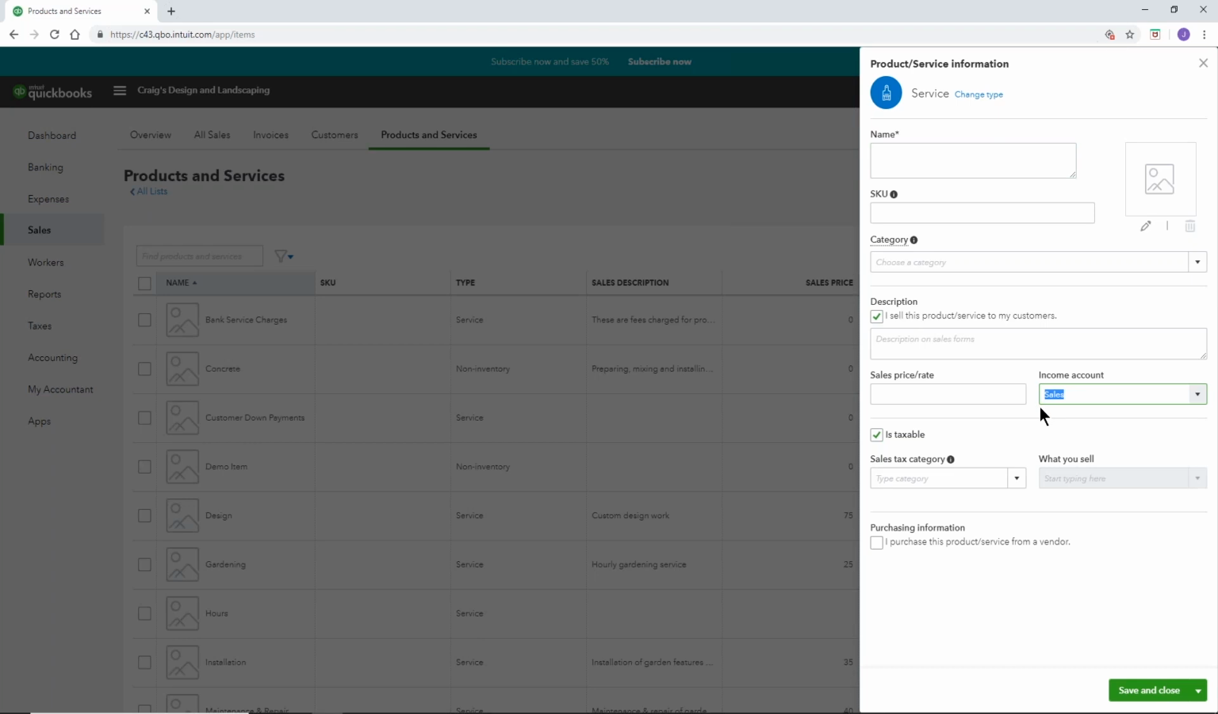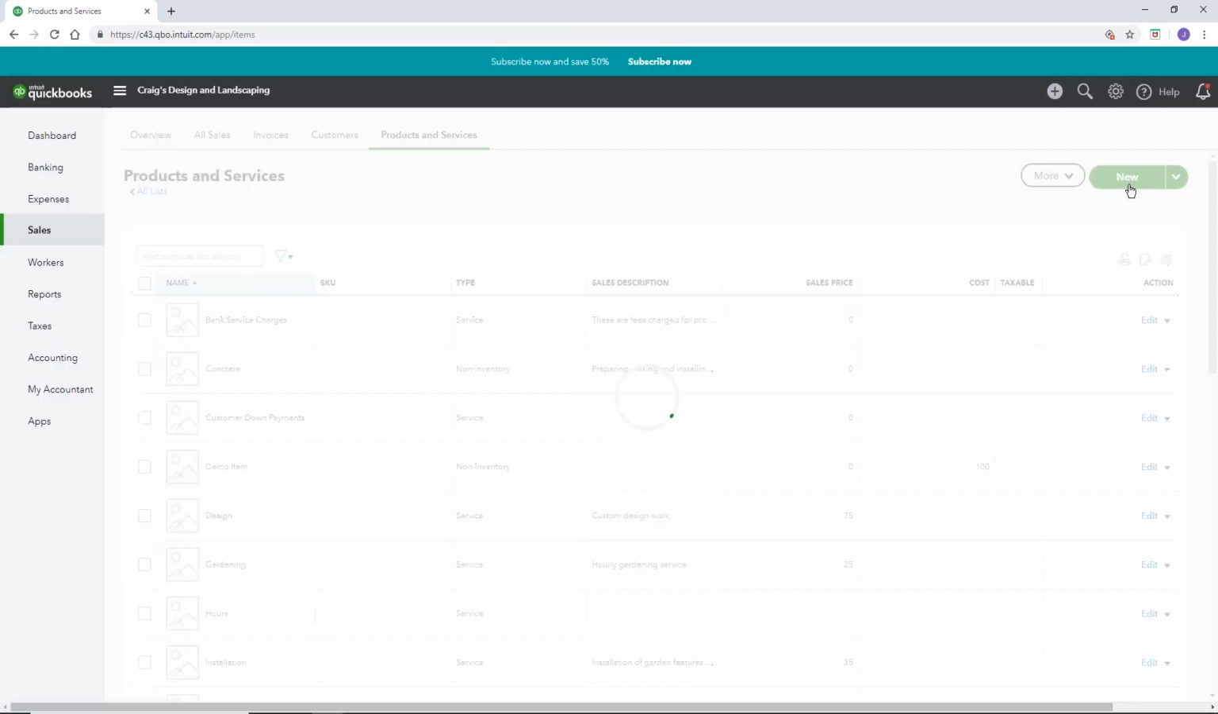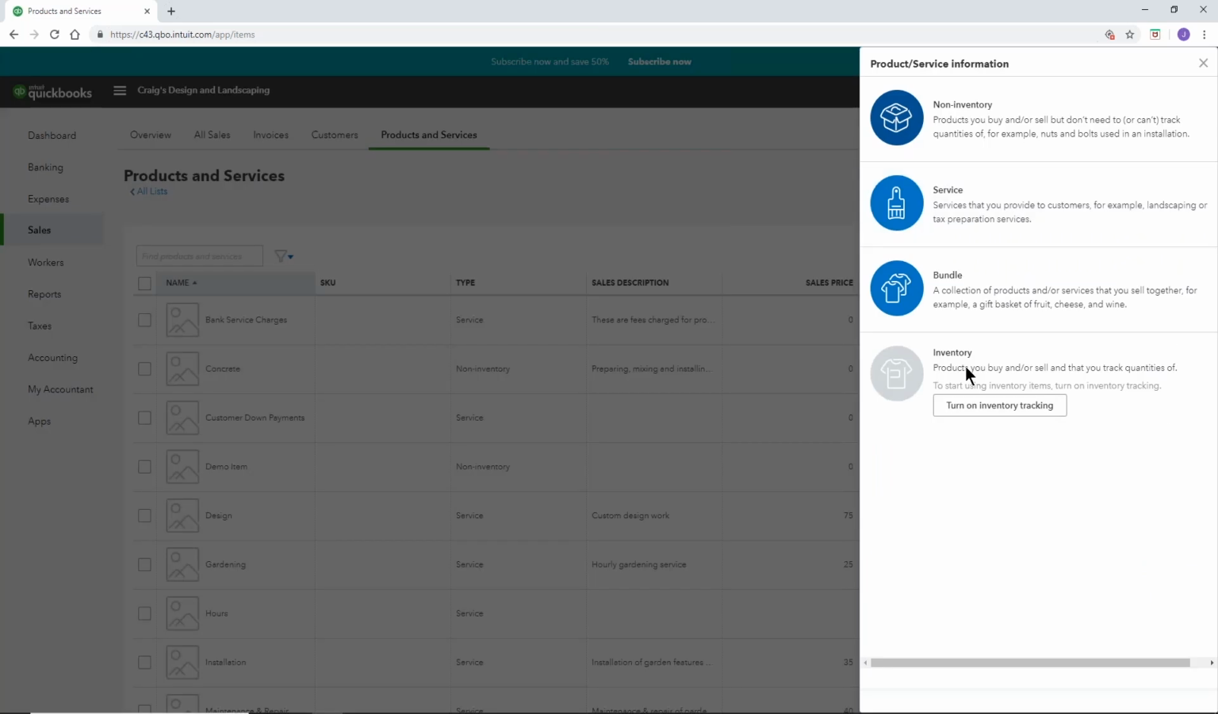Service items and non-inventory items do not behave differently accounting-wise. The difference is really just in the name. Where you do need to be careful is if you're setting up an inventory part or an inventory item, you need to make sure that you actually choose inventory when you're doing that because there's special accounting that's going on there. We do have a webinar recording on how to set up inventory in QuickBooks if you're interested in looking at that. But if you're setting up any other type of item that's not inventory, don't worry about the difference between non-inventory and service. It doesn't matter.